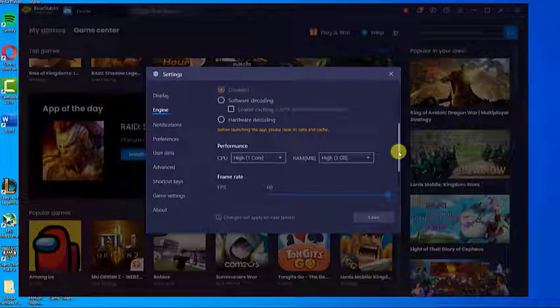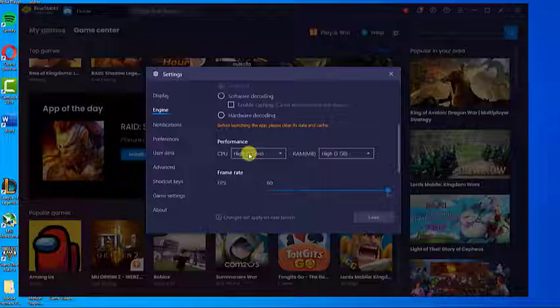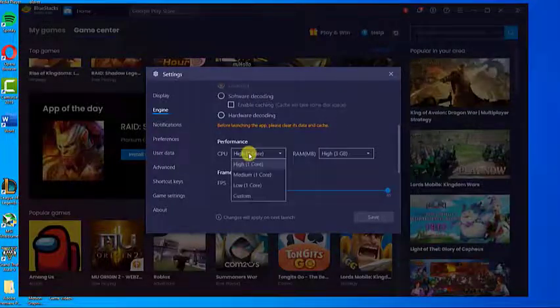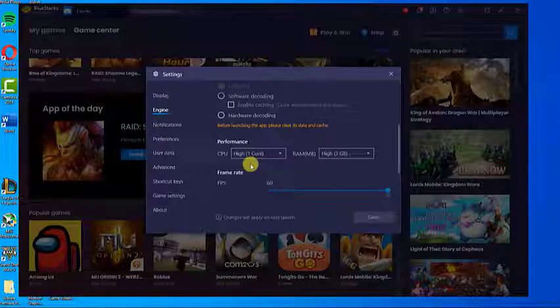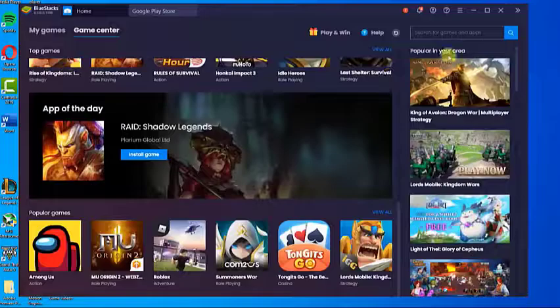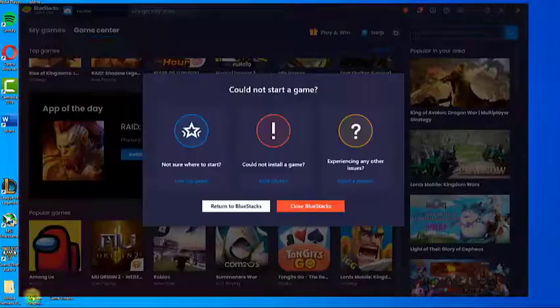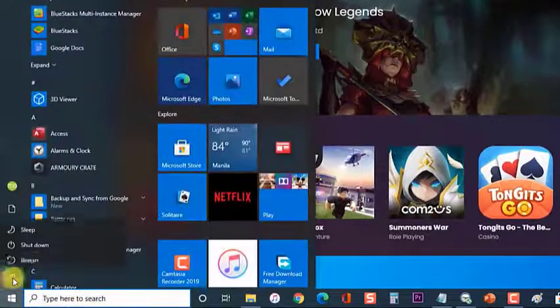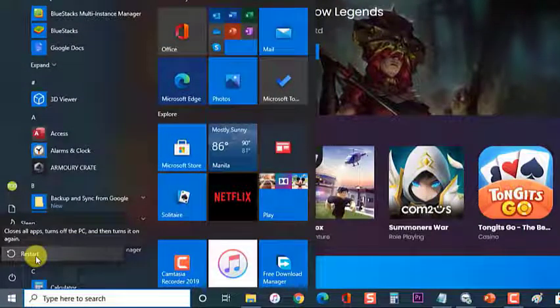Users can also select more CPU cores for Bluestacks. Select the highest number from the CPU cores drop-down menu. Then restart your computer. Try checking if you see any speed improvements.